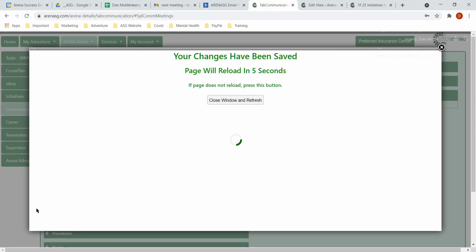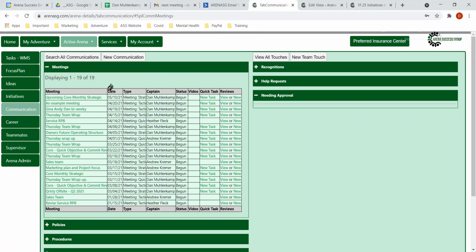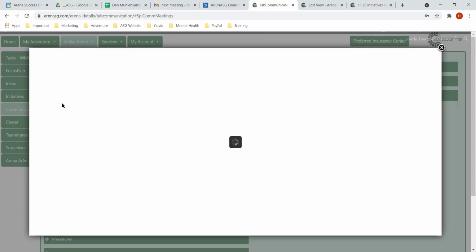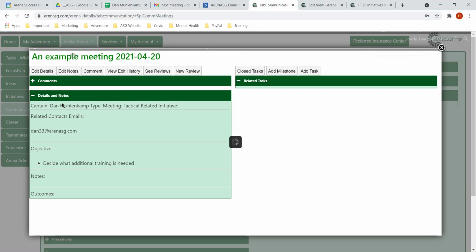Now, when it comes back up to the meeting tab, the meetings are in order by their dates. I backdated that one a little bit, so now I'm going to have to find it. It was example meeting, and it was on the 20th. Right here it is. Okay. So now I can add a task to this meeting right here, real easy, and you can review it if you want to. But if you're an attendee, you can comment on it.